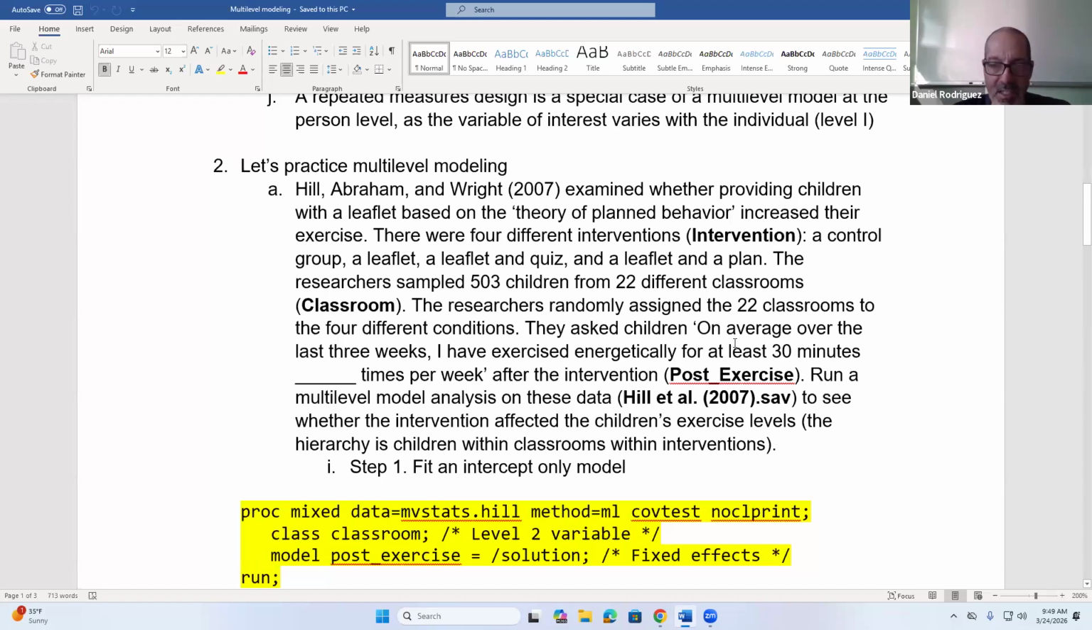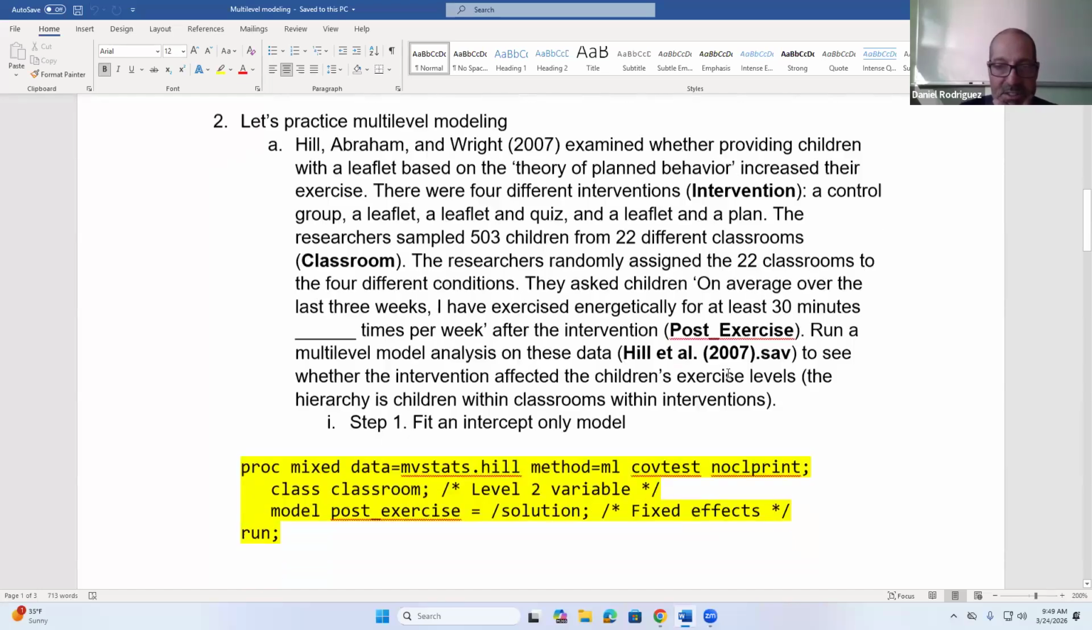So they asked children, and our dependent variable is, on average over the last 3 weeks, how much have you exercised. Here's the question. It's not really a question, it's a statement. They have to fill in the blank here: on average, over the last 3 weeks, I've exercised energetically for at least 30 minutes, some number of times per week. So it can be 3 times per week, 4 times per week. And this variable is called post-exercise.